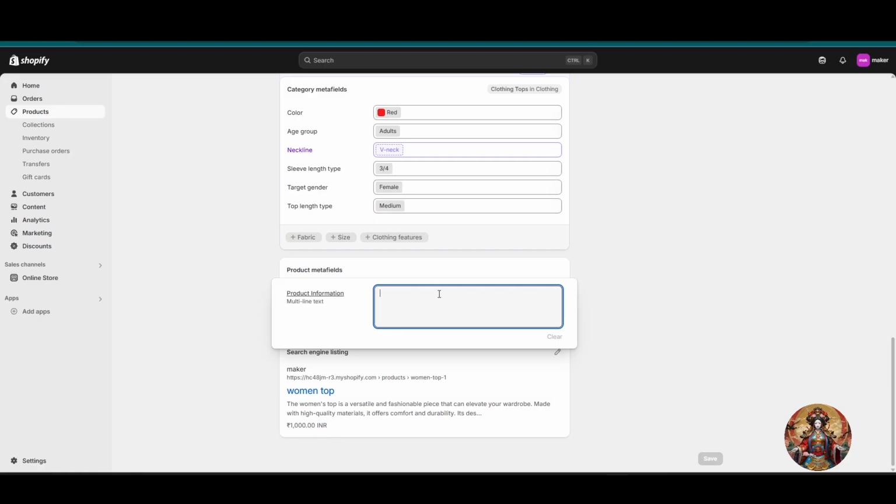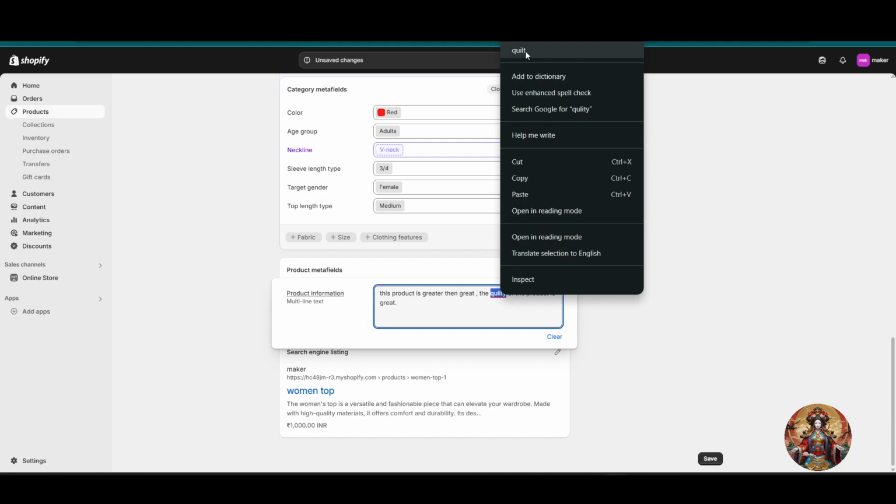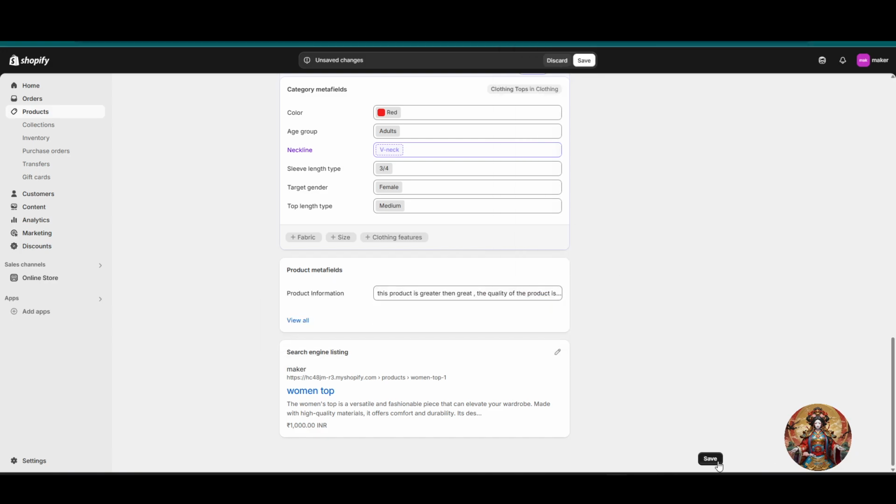So enter something like this: this product is great. The quality of the product is great. So this is just for the tutorial, you don't need to add this description like this. Now just simply click on save. So yeah, we have successfully created the product metafield.